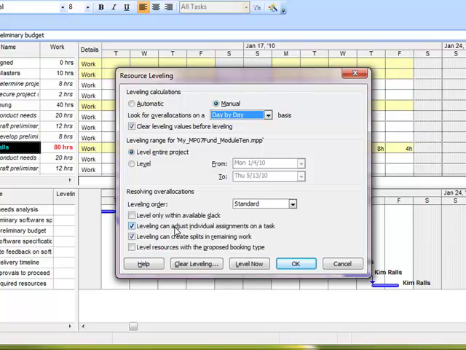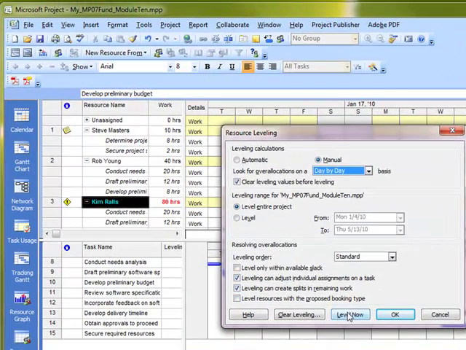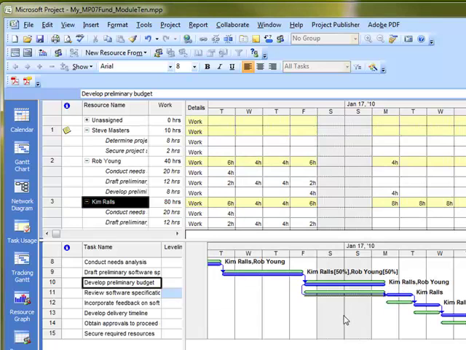Okay. Now once you've made those determinations, you can then go ahead and level it. So we'll go to the next step and actually hit Level Now. And when we hit Level Now, one of the things that you'll notice in the lower pane is that it did actually level for us, right? It pushed this particular task.